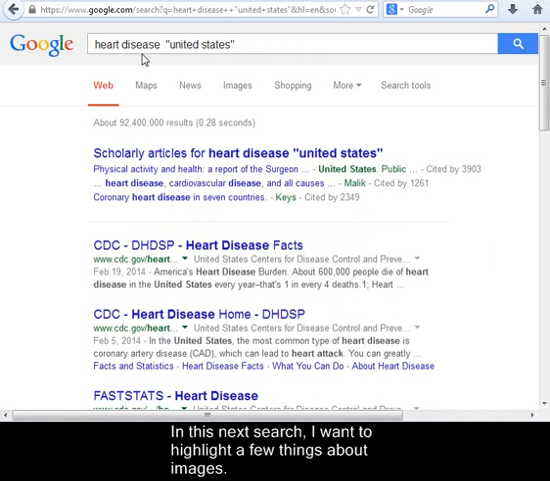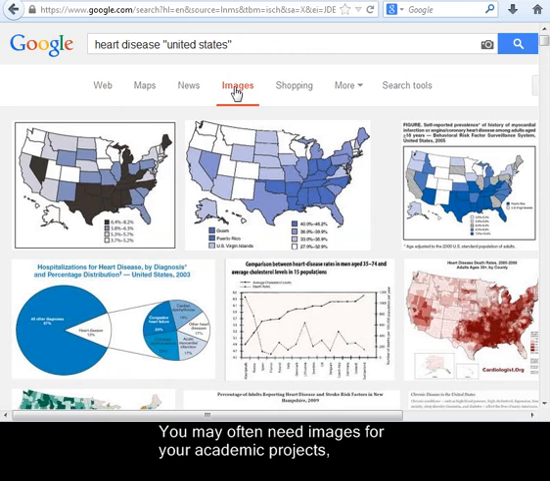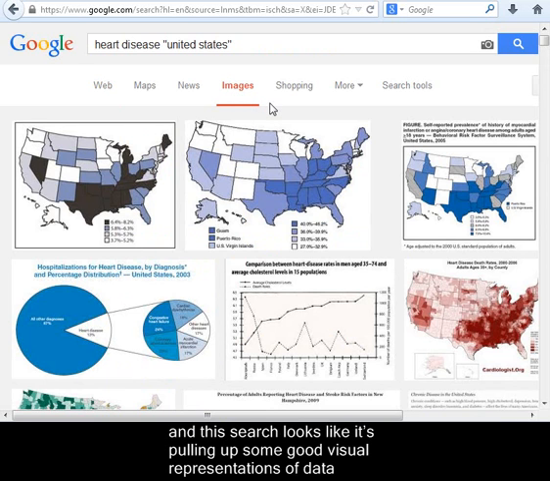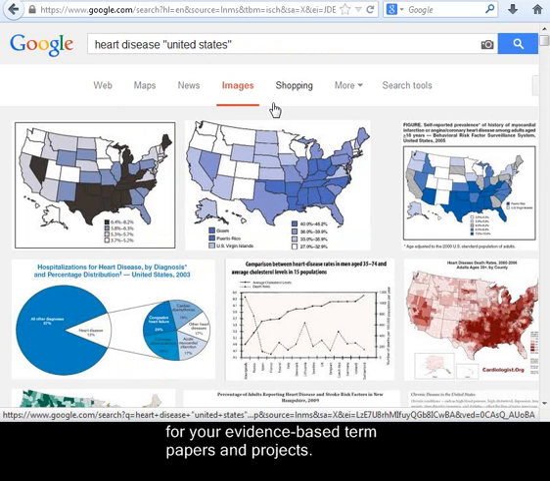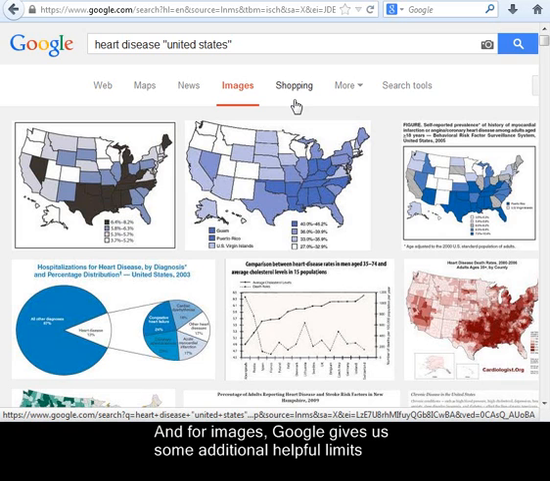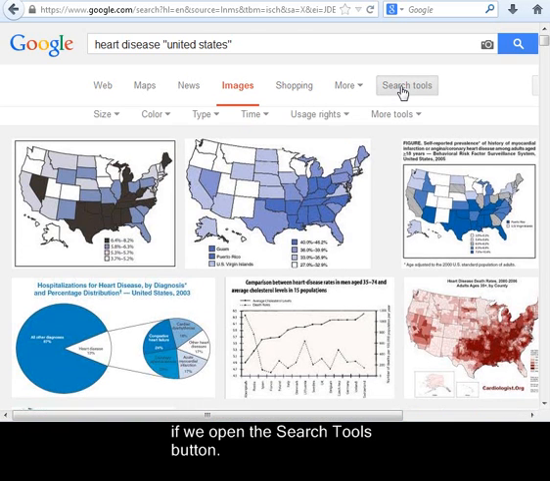In this next search, I want to highlight a few things about images. You may often need images for your academic projects, and this search looks like it's pulling up some good visual representations of data on heart disease in the United States. Just the kind of thing you may want for your evidence-based term papers and projects. And for images, Google gives us some additional helpful limits if we open the Search Tools button.